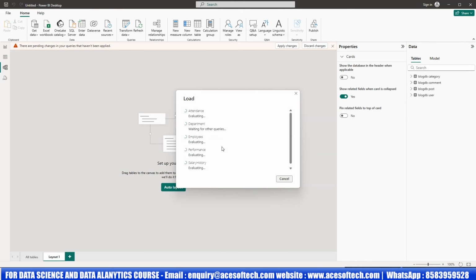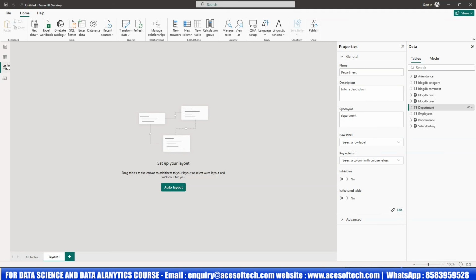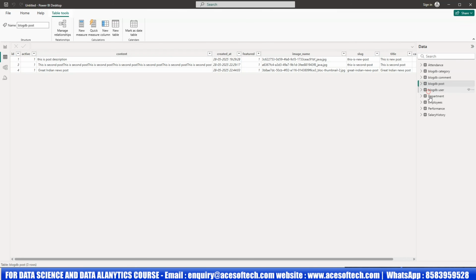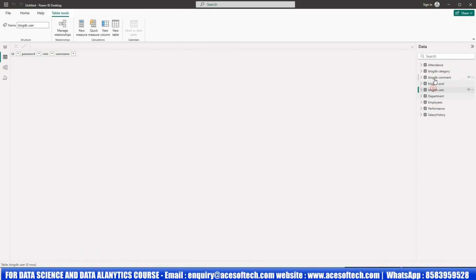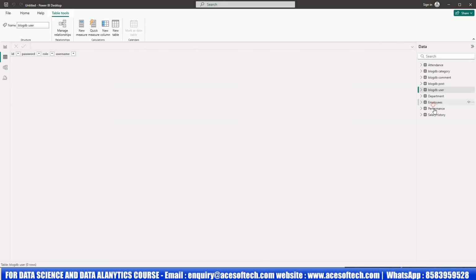So now it's transforming and importing into the Power BI dashboard. So guys, you can see this is sales history, employee, department. All the data has been imported, and now in table view you can see, one by one, whatever data you click, all the data has been successfully imported. So guys, as you can see, it's very easy to import the data from Google Sheet.